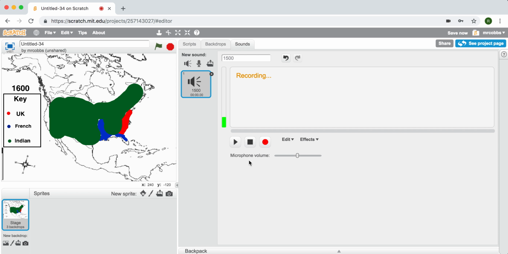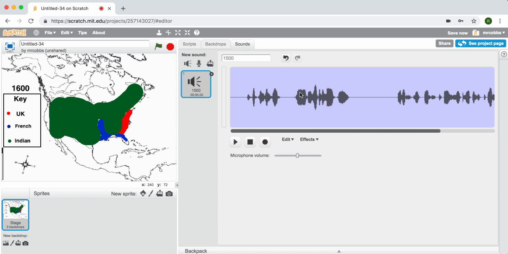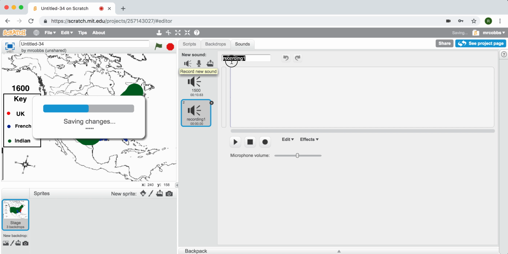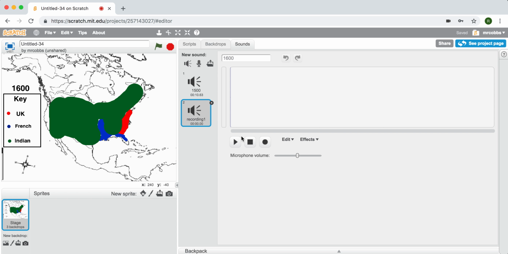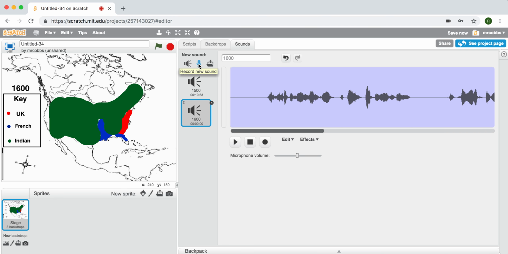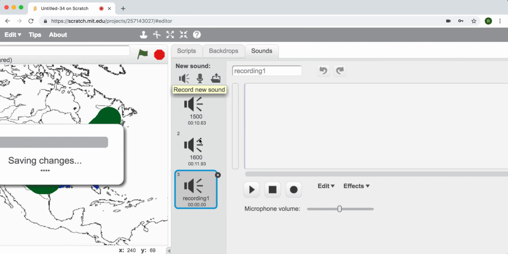In 1500, there wasn't a lot of British or French people in North America. It was predominantly Native American. Okay? I need to do that one more time. We're going to do it 1600 now. In 1600, the British population continued to push south while the French population started to take more of the coastline, but there still was a large population of Native Americans. Okay, we're going to push this one third time because we have three maps.